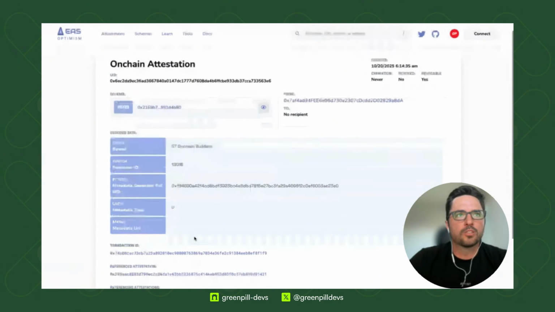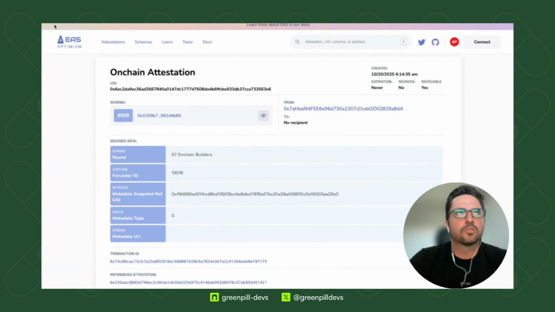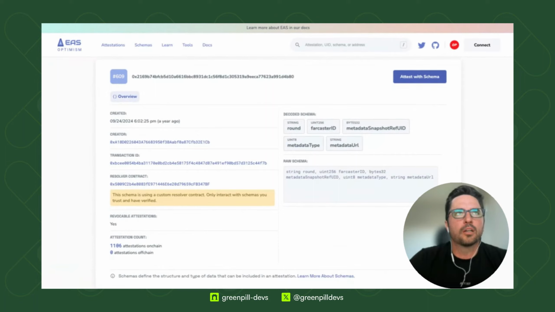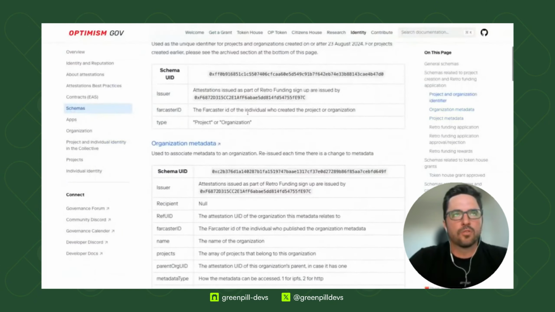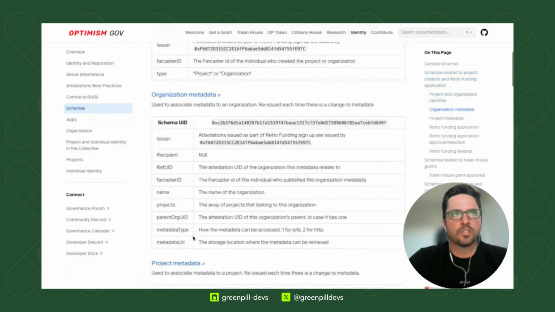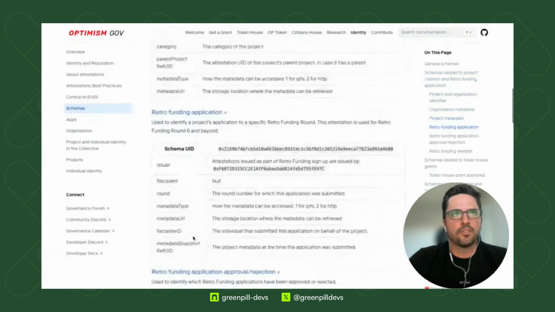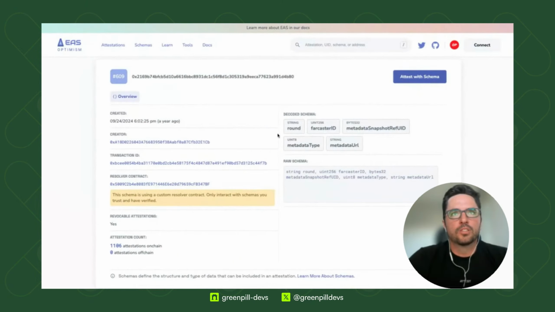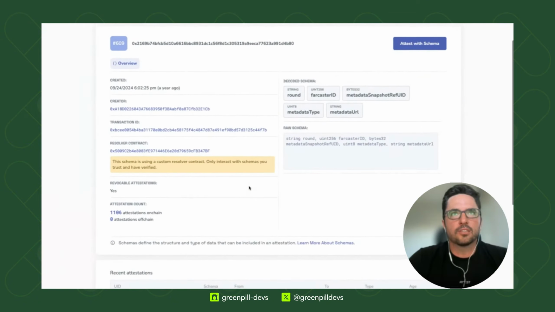But sometimes you want to reference other attestations. So this is a schema used by Optimism. If you go into Optimism's docs, they have a whole list of schemas that they're using for retro funding attestation. So project and organization identifiers, organizational metadata, project metadata, application statuses. And if I just click on this one, you can see this was the retro funding application status.